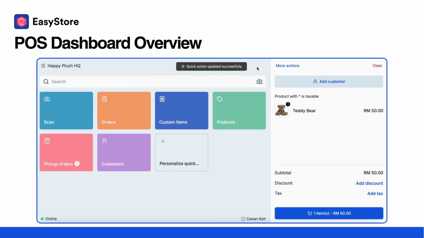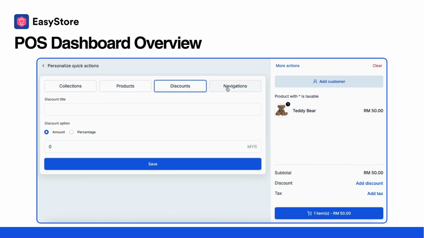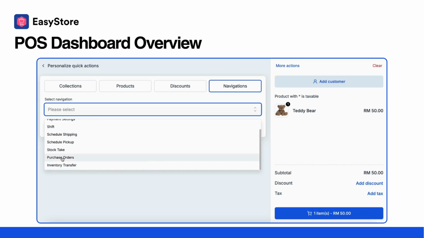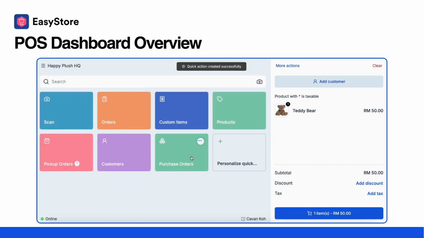Once you have done that, and let's say you want to add a certain button, for example, your collection, your products, your discount, or even some navigation, these can also be added to your dashboard screen there. For example, I search for navigation, I tap on purchase order, I save, and it will pop up here. So it's easier and faster for you to tap when you need to use it in your store or even in events.